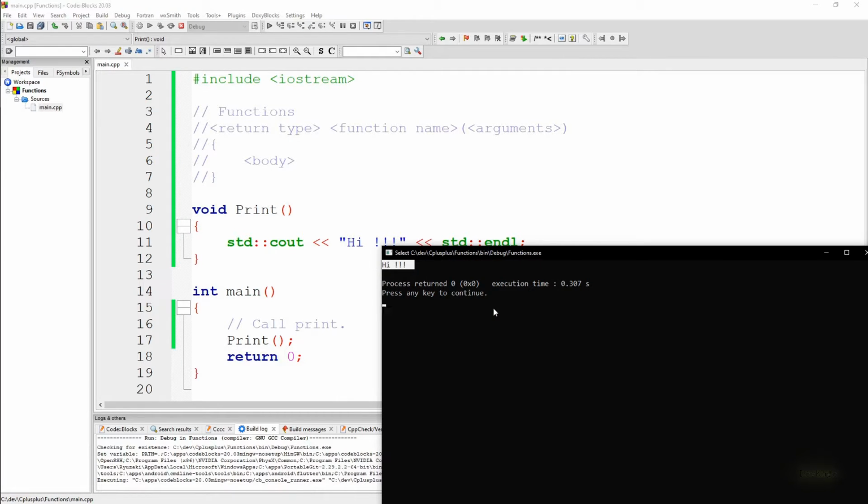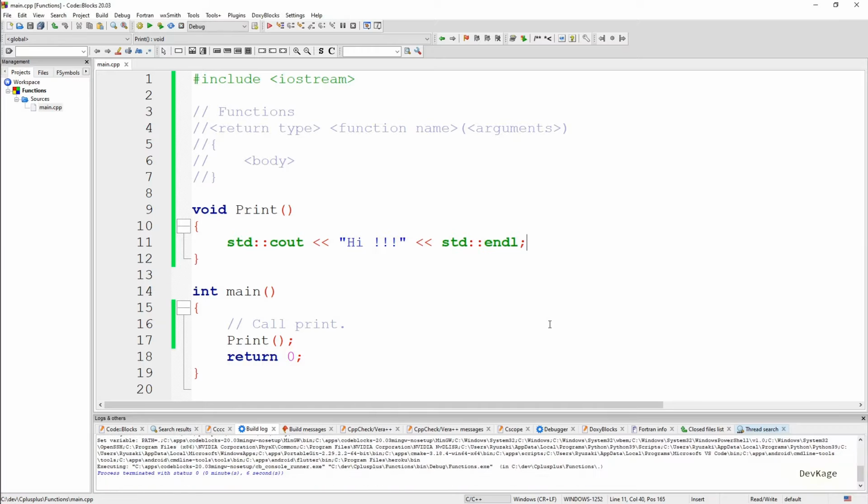So basically what happens is when you call a function directly or indirectly from the main function, the program execution goes to that function and executes its body. In this case, it means when we call print in the main function, the execution goes to the body of the print function, prints hi, and then comes back to the main function.